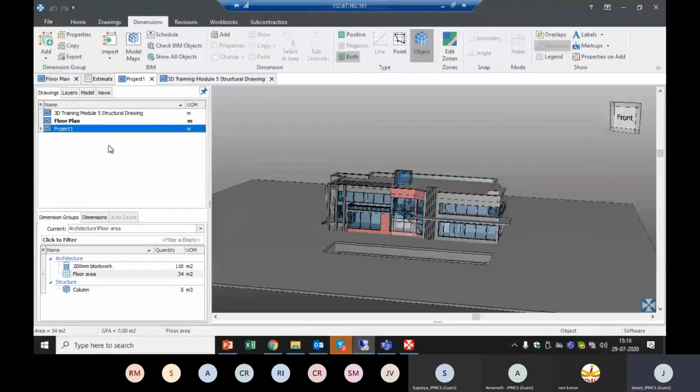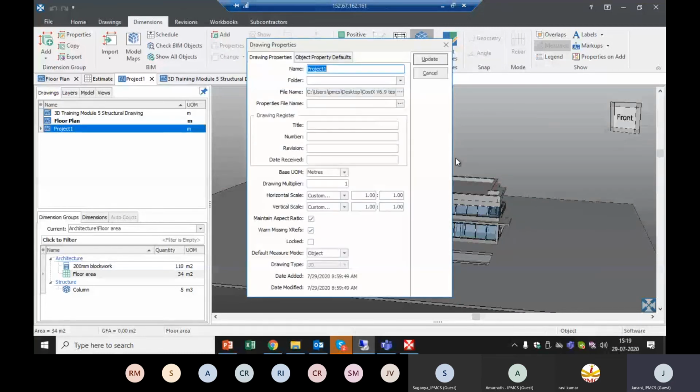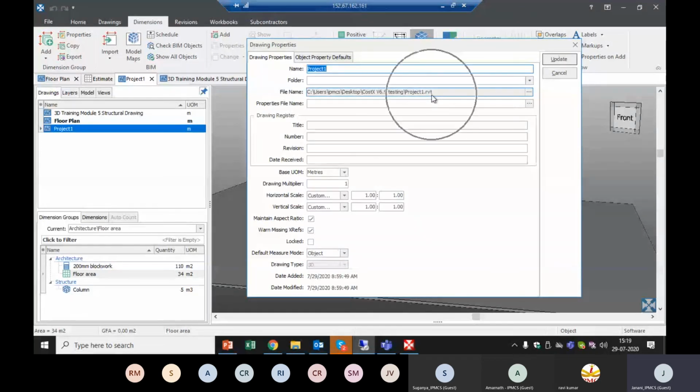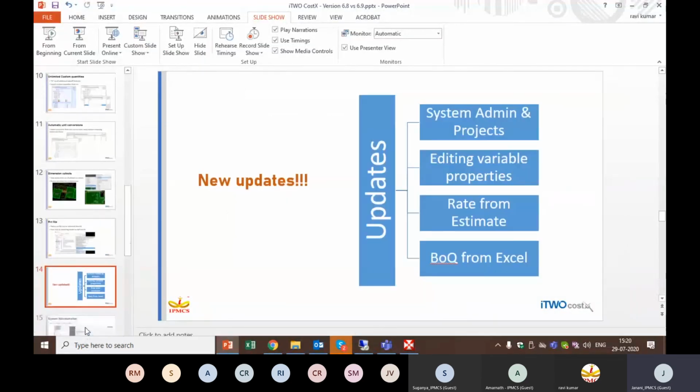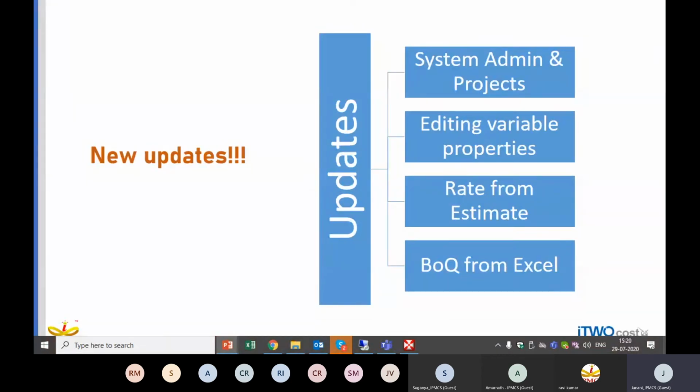You can see the drawing properties. So here you can see it is in the RVT format. So we can import RVT now directly instead of converting it to DWF and IFC. So we have seen the new updates, new features. So now we'll see what are the new updates in the existing features.